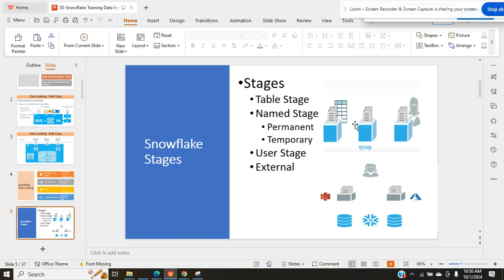So we have two types of stages: internal stage and external stage. Internal stage should be in your Snowflake account. External stage means outside the Snowflake account. You can create external stages either in the cloud or on any server with an SFTP connection, but rarely do people use that. Nowadays everybody is moving to the cloud environment. So we can create the external stage within any cloud: AWS, Azure or GCP.